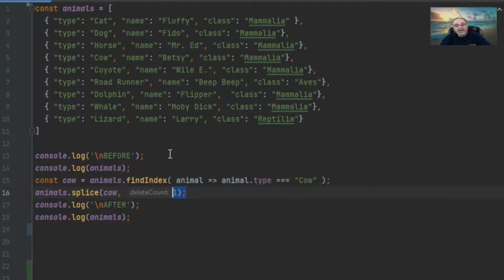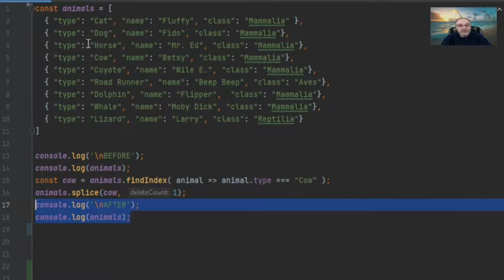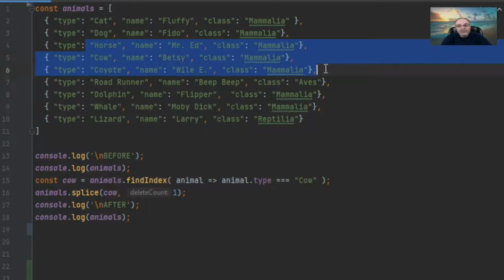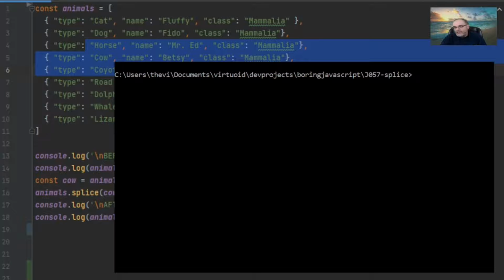So what I should expect to happen is that the before printout will have all 9 elements. The after will have only 8 elements, and there will be no cow between the horse and coyote. You want to see how it works? Of course you do. Let's flip back over to Node, and let's type in node splice.